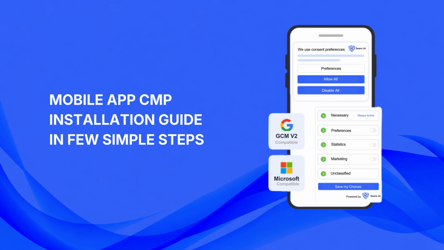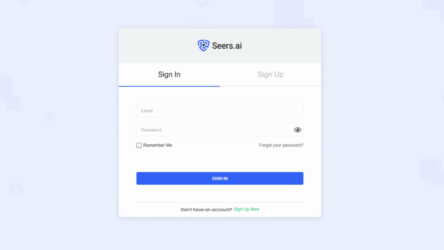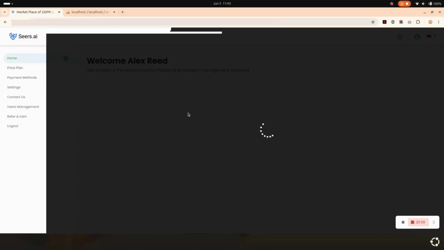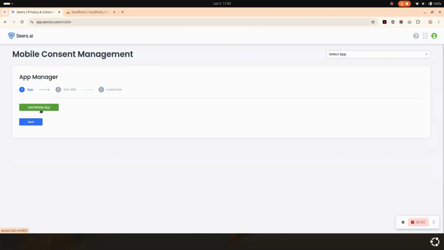Setting up mobile app consent is simple and takes less than 5 minutes. Let's get started. First, log in or sign up to your Seers dashboard and navigate to Mobile Consent. You'll be redirected to the Mobile App Manager.